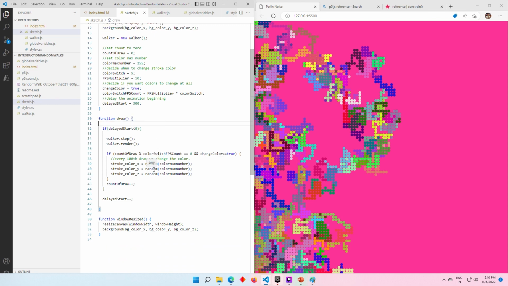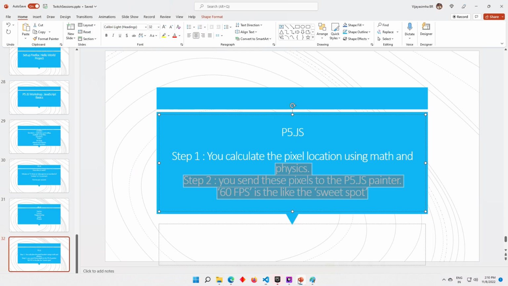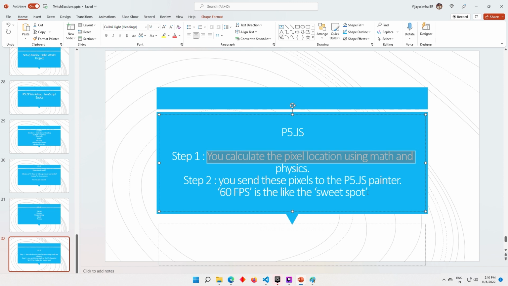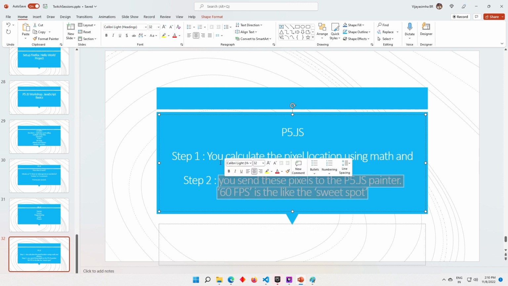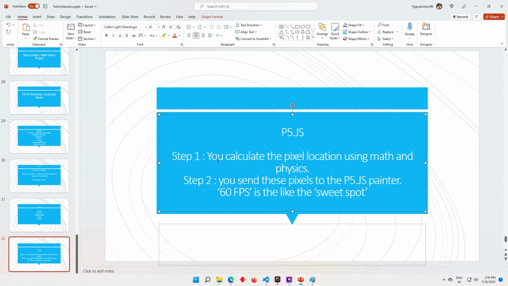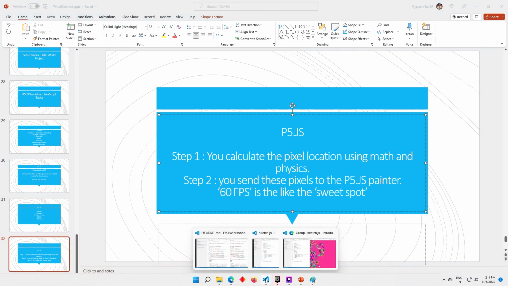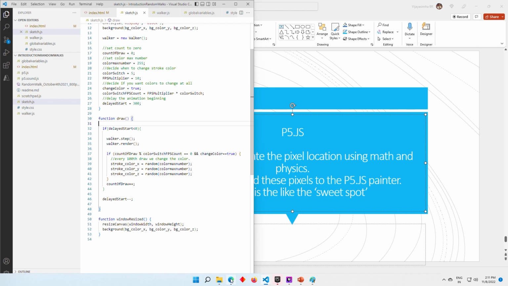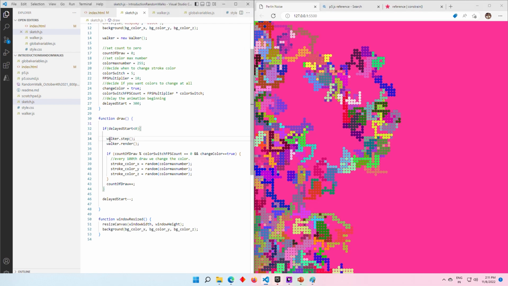Now in the draw function, once again, please remember that p5.js is all about pixels, calculation, and then finally showing the pixels. So these are the two steps we need to take care of. If we go back to the draw function, which is where we do the actual drawing every frame, it's like 60 frames per second. That is where the draw function happens. It gets called 60 times every second.